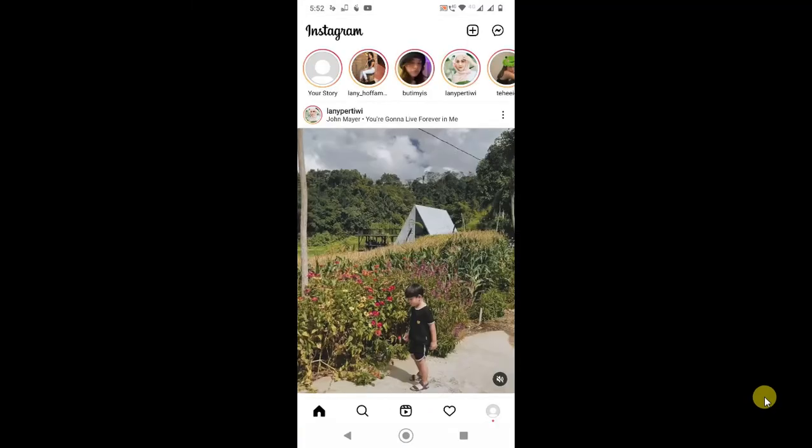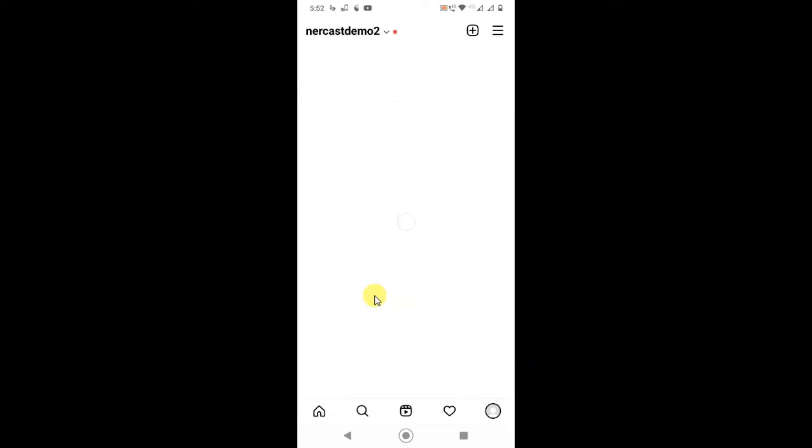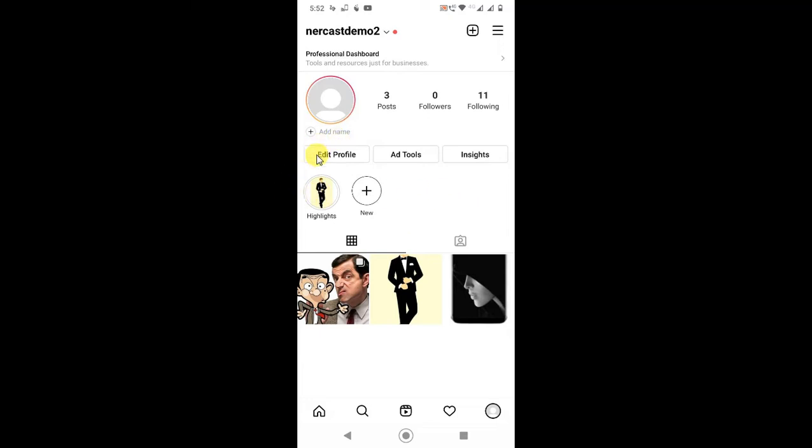So here you have to click on this profile icon, and your profile will open here. You can see this interface like edit profile, add tools, and insights. If you see this option on your profile, that means your account is a creator account or business account.